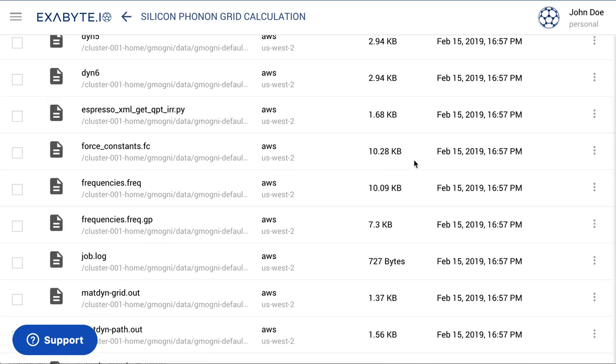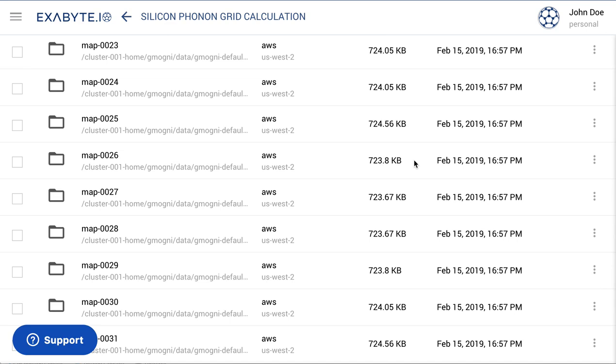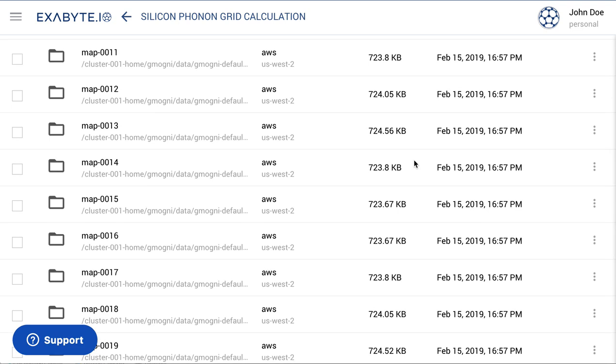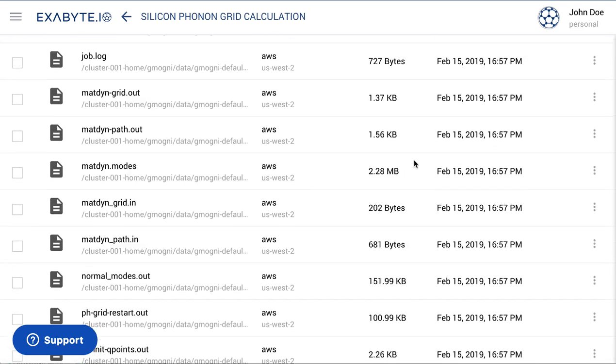We conclude by opening the Files tab, and inspecting the list of map directories created during the course of the simulation. This completes the present tutorial.